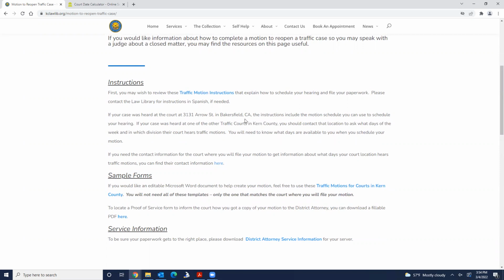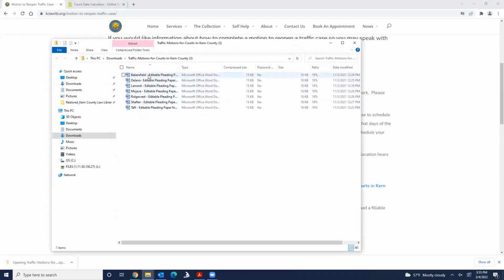So on this page, you have the traffic motions for Kern County. These are all going to be templates that you can use in order to customize and make your own traffic motions. So when you download this, you're going to have in the zip drive a bit of editable pleading paper for all of the different traffic courts in Kern County. So just because it is the most commonly used one, because it represents the biggest area in Kern County, we're going to go with the downtown Bakersfield Traffic Court.